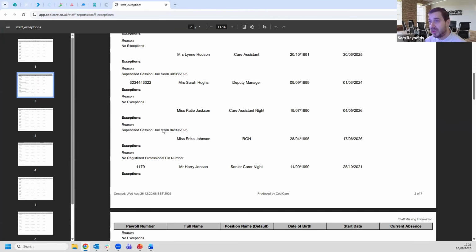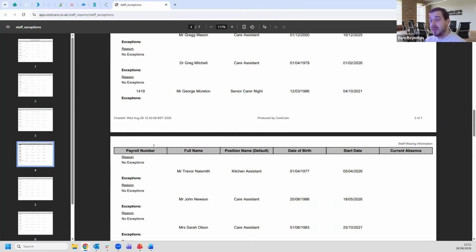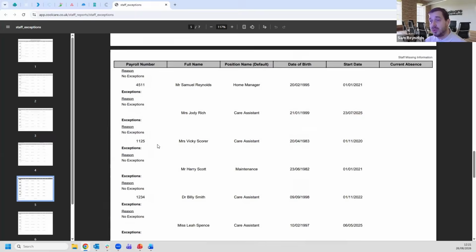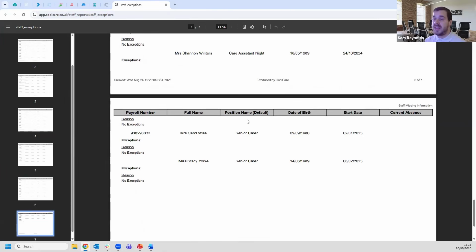That's supervision. Again, missing professional PIN number. We get the idea of that. You can see anything that might need to be flagged up on the records in there, and you can check in with the staff, obviously, and update stuff on CoolCare once it's sorted. But it's just a good way of seeing it all in one place, and more importantly, getting that data out of the system.